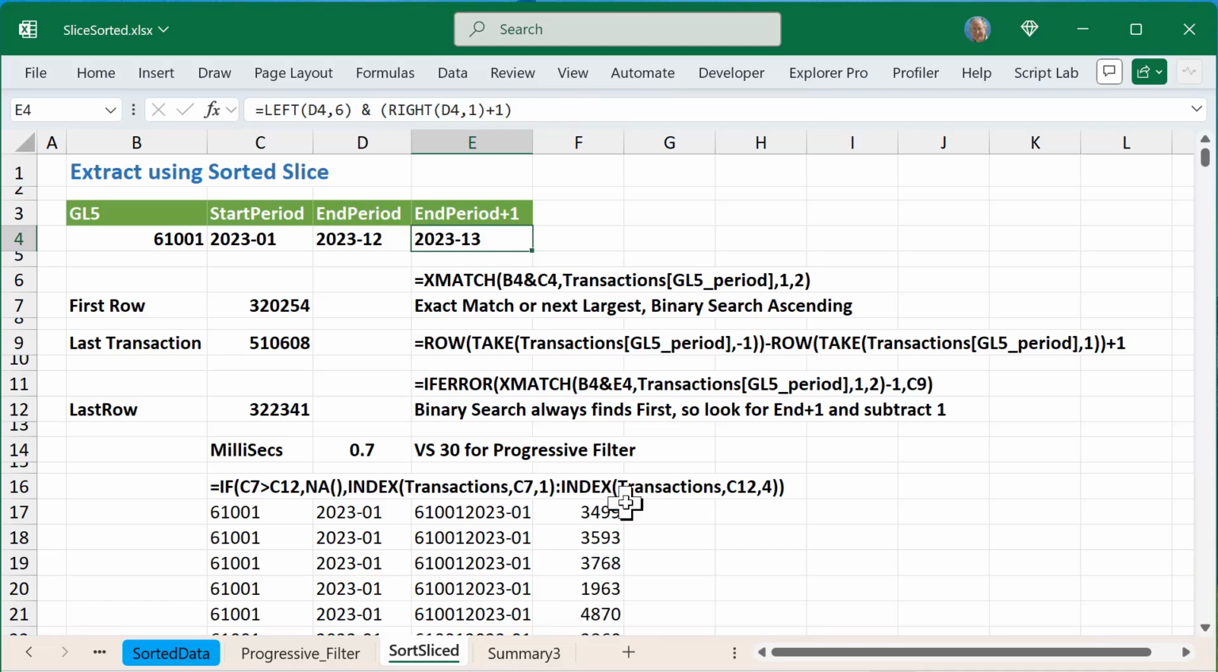And then this second index gives us the last row of the transactions and column 4. So this construction generates a range that goes from the top left-hand corner of the block we want to the bottom right-hand corner of the row we want. And it's using the range operator colon in between the two index statements because index returns a range. So that gives us a range that spans the block of rows that we want.